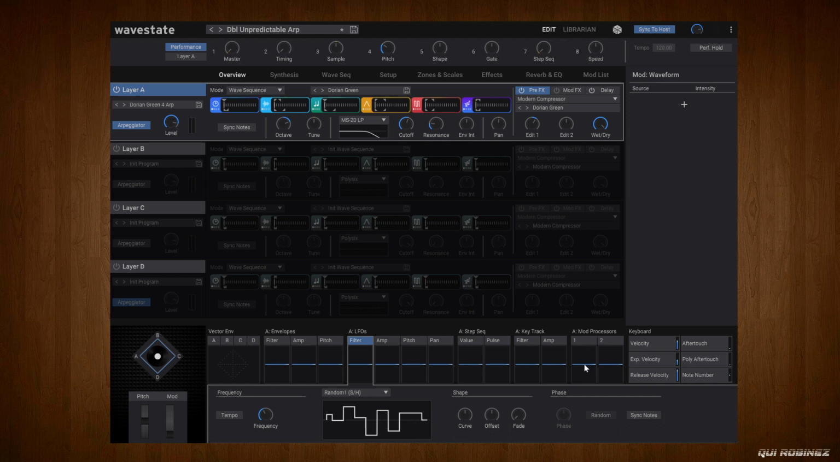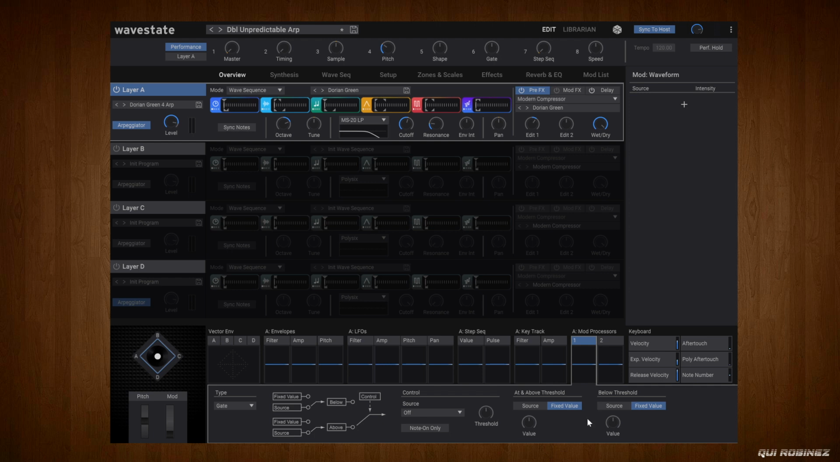So when we look at the mod processor you see this kind of complex diagram. Basically what this does is that you can use these kinds of functions to create your own source. And the best way to describe this is showing it in action.